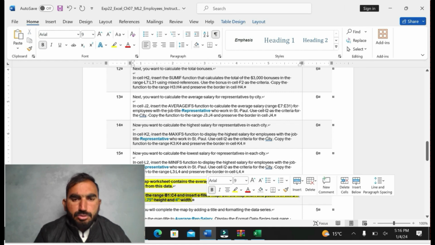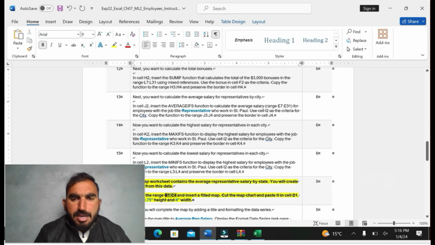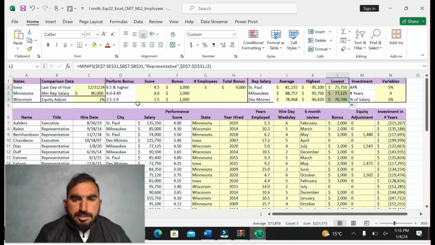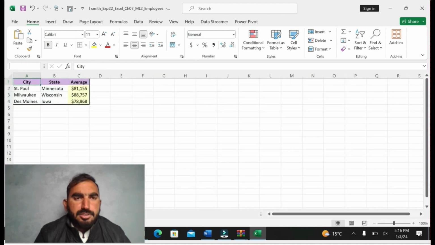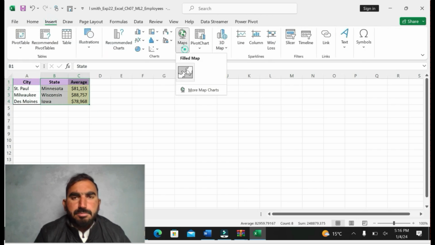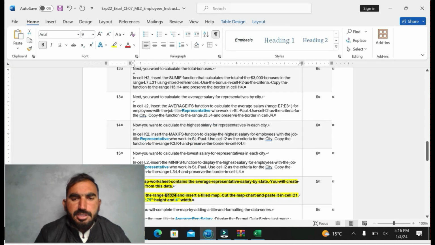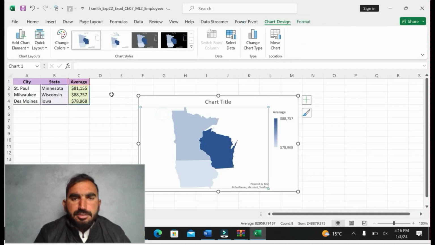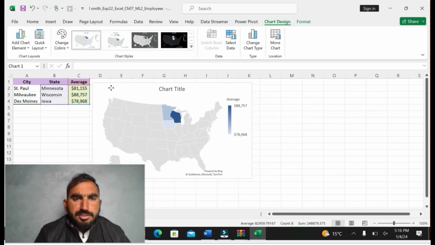Select the ranges B1 to C4 and insert the filled map, cut the map chart and paste into cell D1. Now I'm going to insert the map by selecting the ranges B1 to C4. I have selected the ranges and inserted the map here. I have cut and pasted it into cell D1 and will change the width and height also.